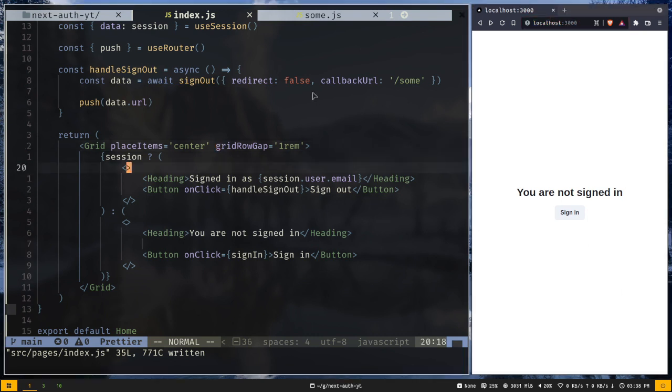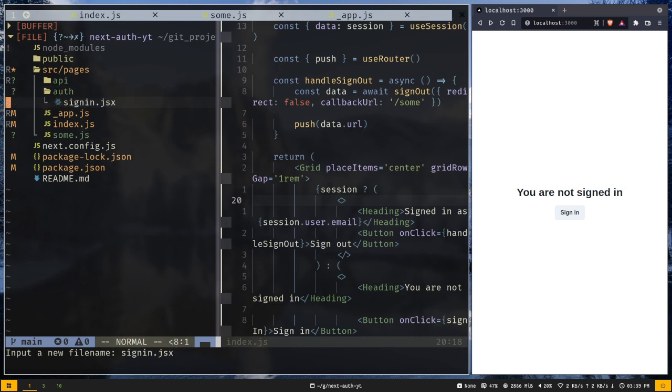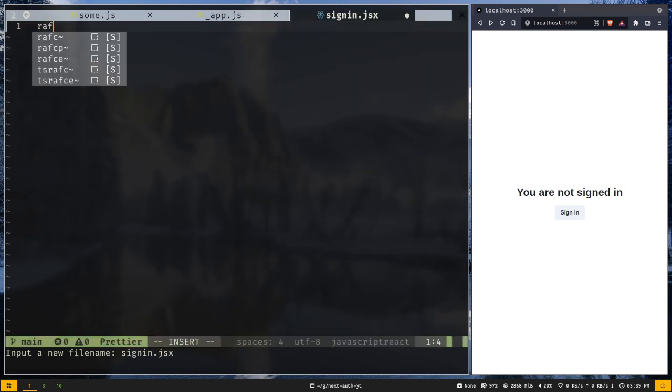Now let's create the sign-in page. So the custom sign-in page route will be /auth/sign-in. So I need to create another directory in the pages directory. It will be auth. And I'll create a file, signin.jsx. So let's create a component.